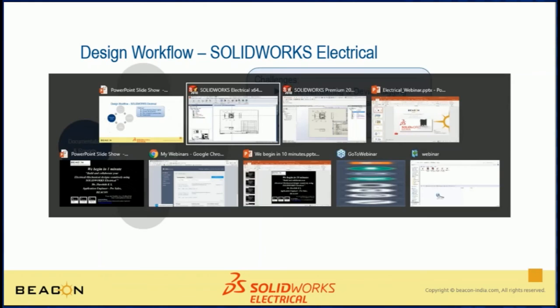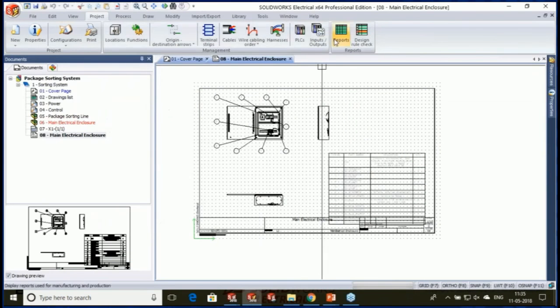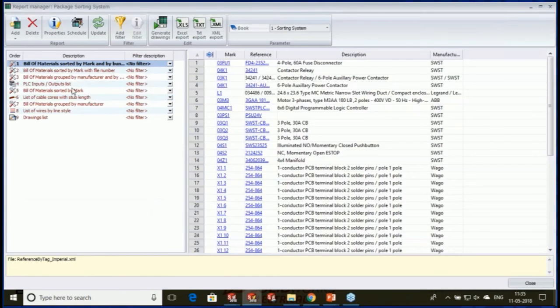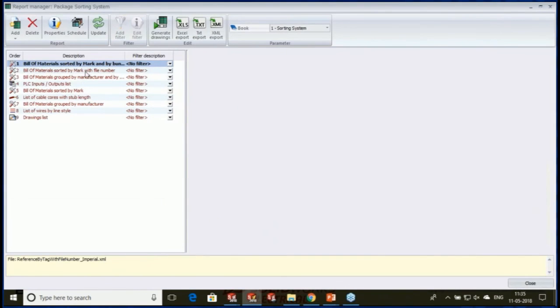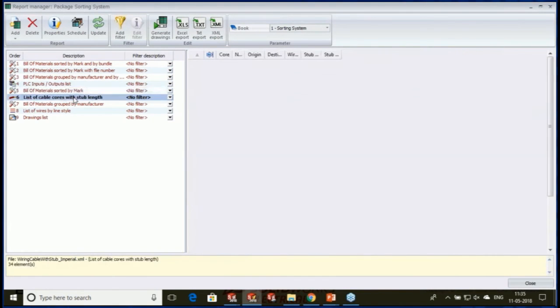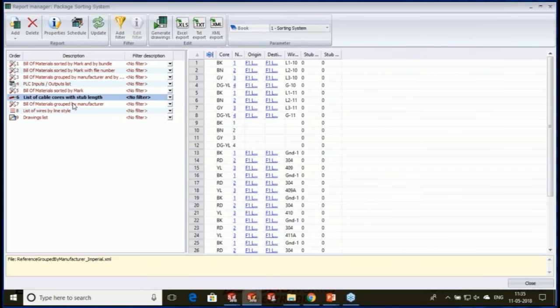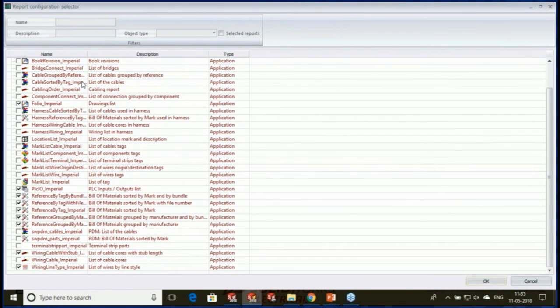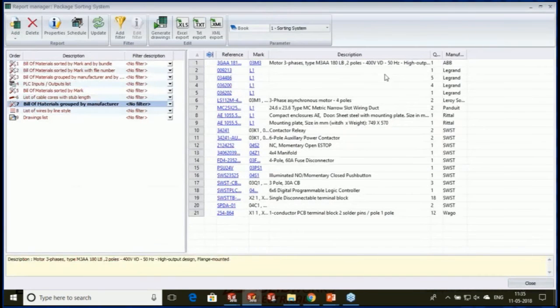So we have intelligence in our software, so that reports like the bill of materials, PLC inputs and outputs, bill of materials according to the stub length, and list of cable cores can be generated. Not only this, we can also add more reports to be generated here.